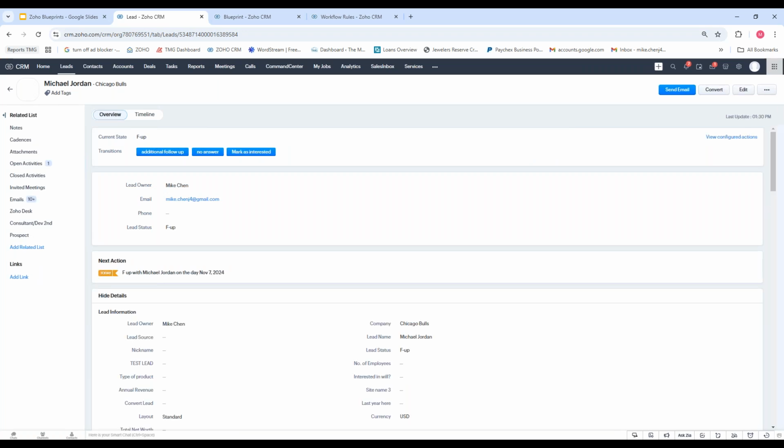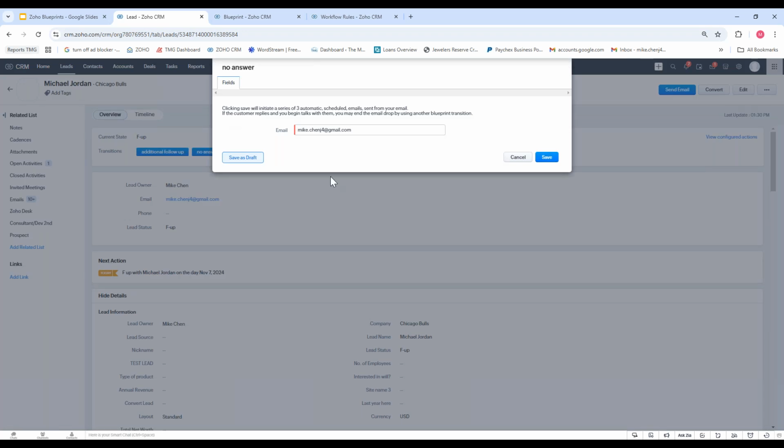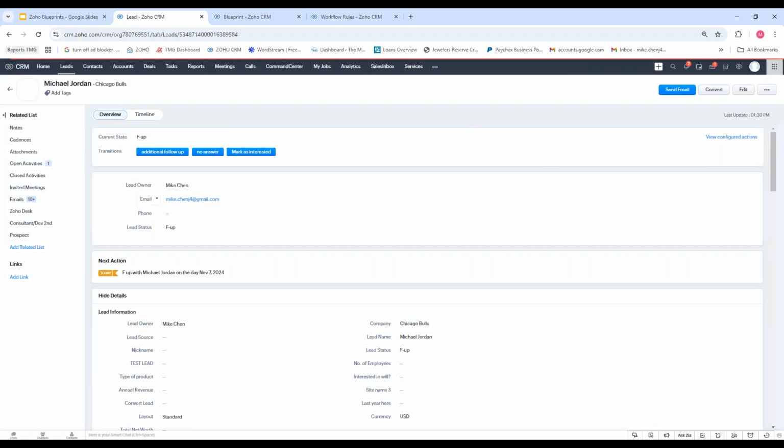Let's say he didn't answer, he didn't pick up the phone or whatever it was. I'm going to say no answer. So again, after every transition, additional transitions will pop up. I'm going to say no answer, and you can see the lead status also automatically changes within this as well. I'm going to read the description. Clicking save will initiate a series of 3 automatic scheduled emails sent from my email. If the customer replies and we can talk to them, you may end this email drip campaign. So I'm going to click save here. So what does this do? I'm going to show you on the timeline here.